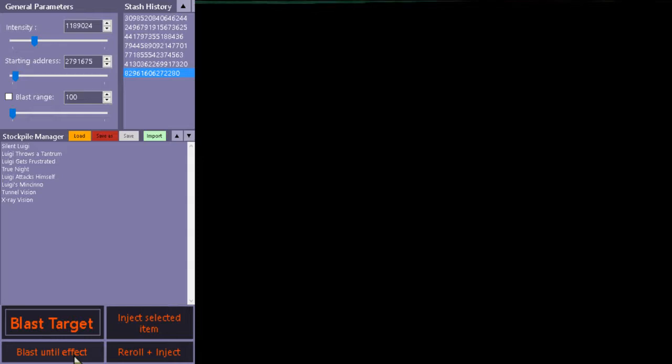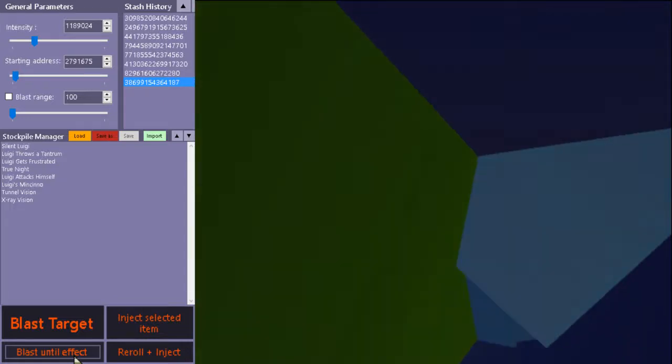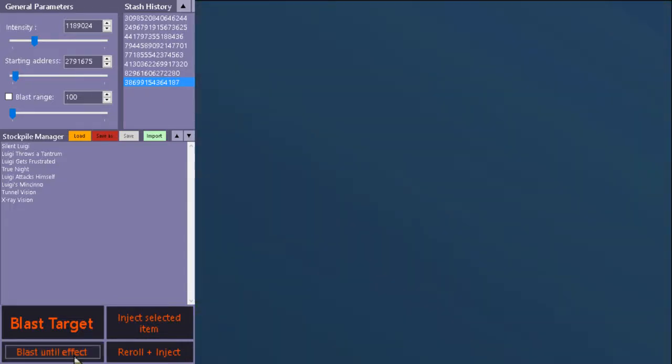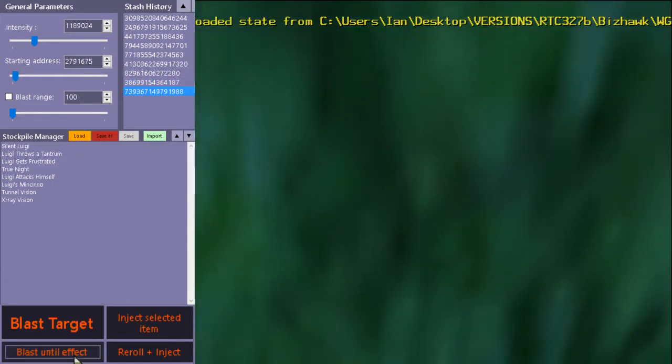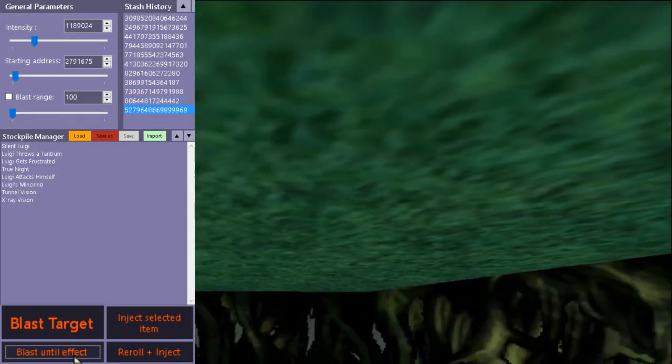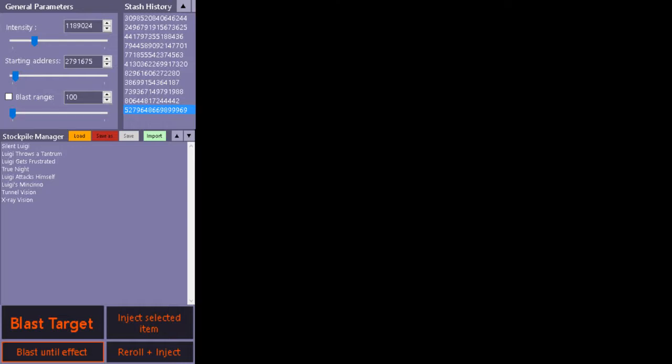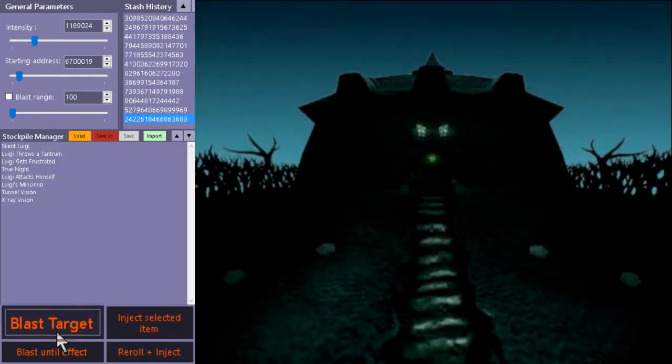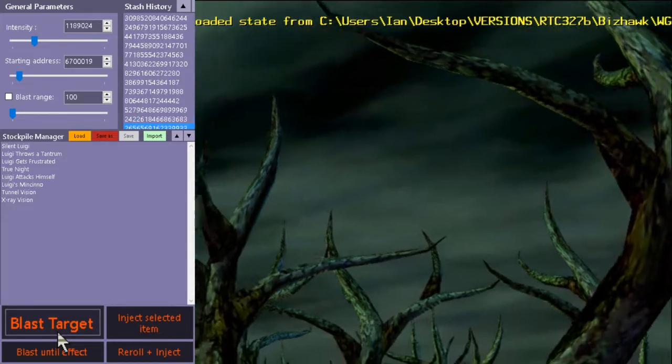Here's what this blast until effect button is. I don't know what that does. I'm gonna keep hitting it though. Shoot. Oh man, okay, I gotta adjust the range. Too close to the starting address. I'm gonna bring that up. Crash heavy around there.